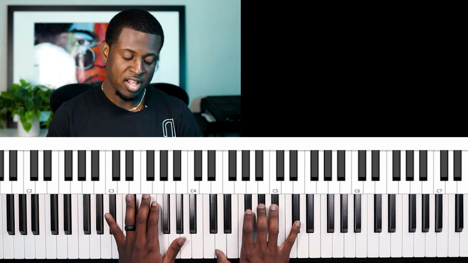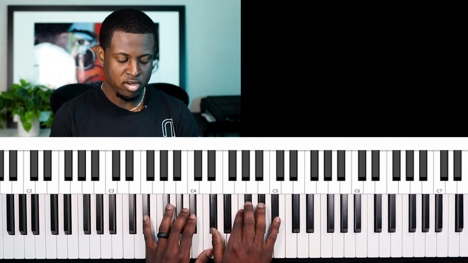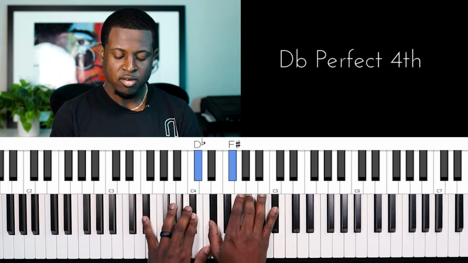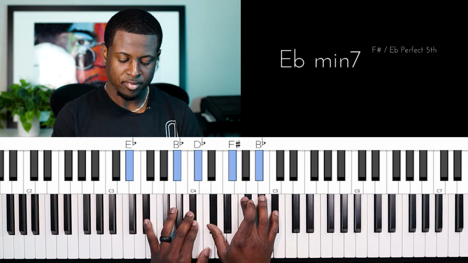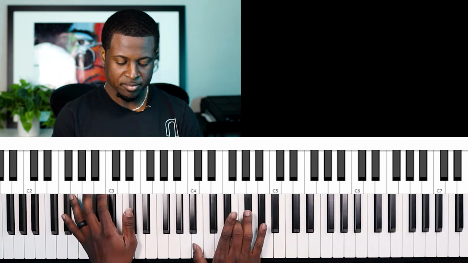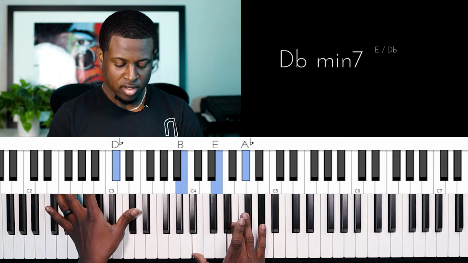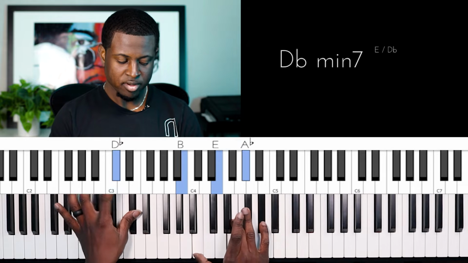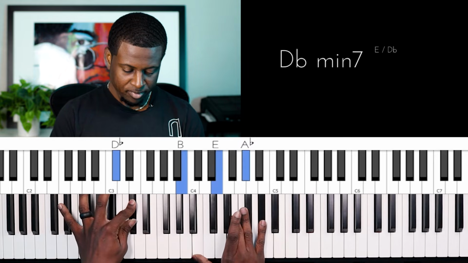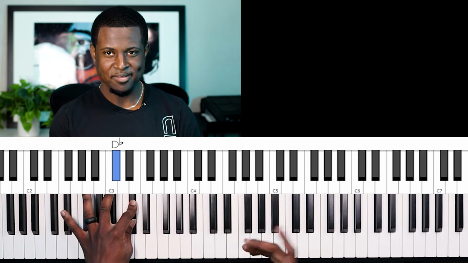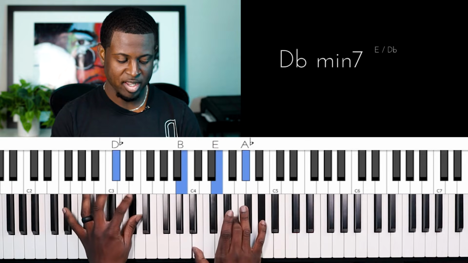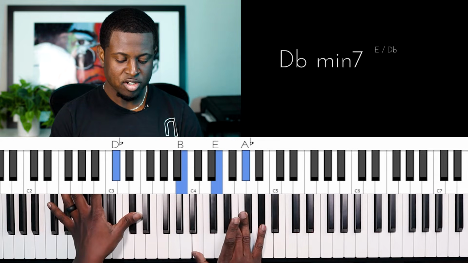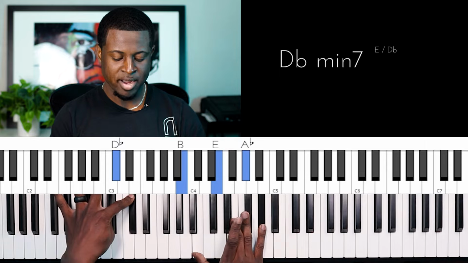And then B flat, sorry. Then we have an E flat chord here. We're going to play E flat minor 7. And then the next chord is a C sharp. I know I'm in the key of F sharp, and I know I'm interchanging the names, shouldn't be doing that, but hey. So this is going to be C sharp, or D flat really, minor 7.